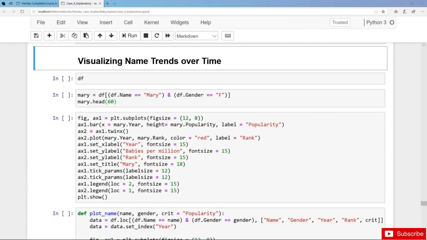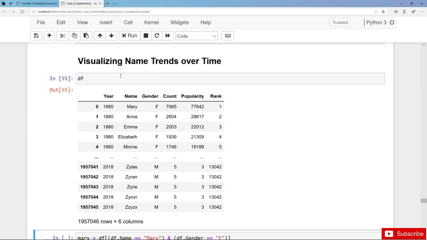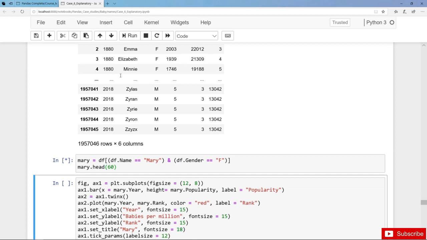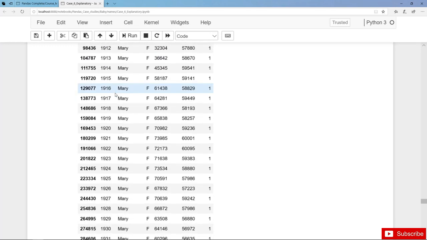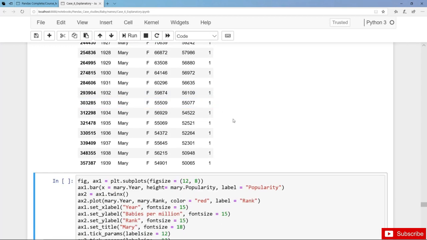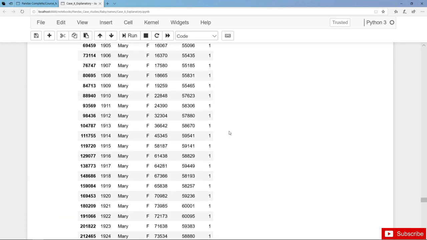In this lecture, we are going to visualize name trends over time, and we have still the data frame DF. Then we can filter DF for a name, for example, the female name Mary. And here we can see the count, the popularity, and the rank over time between 1880 and 1939. So in each and every year, Mary was the most popular female name.